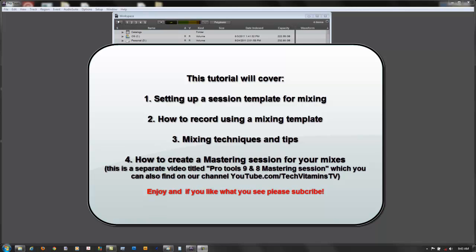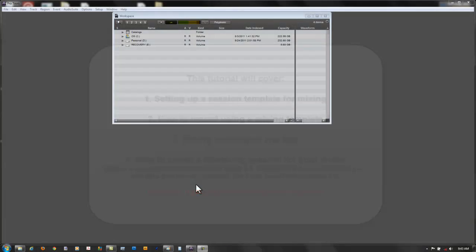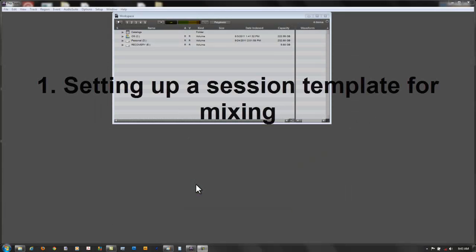Then we're going to take a look at what to do while recording in these types of templates. We're also going to check out some mixing techniques and little tips, and then finally we're going to look at how to set up a master session in Pro Tools from the mixing template that we're going to set up. So let's go ahead and get started.